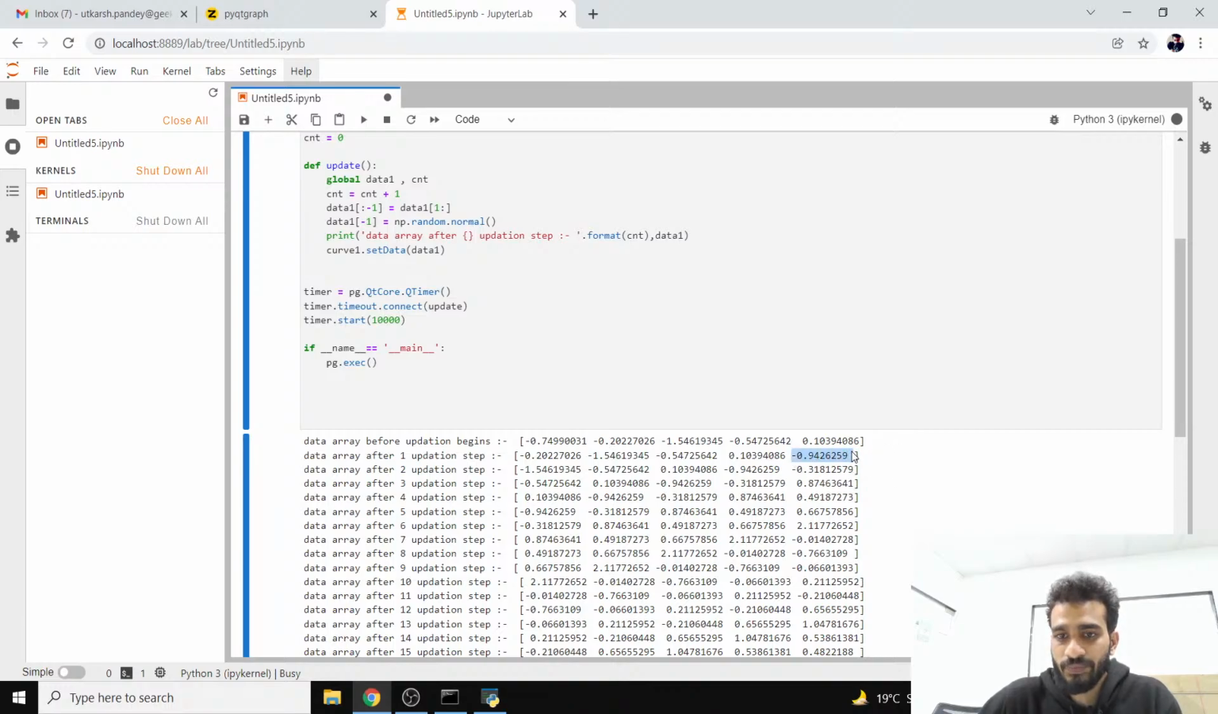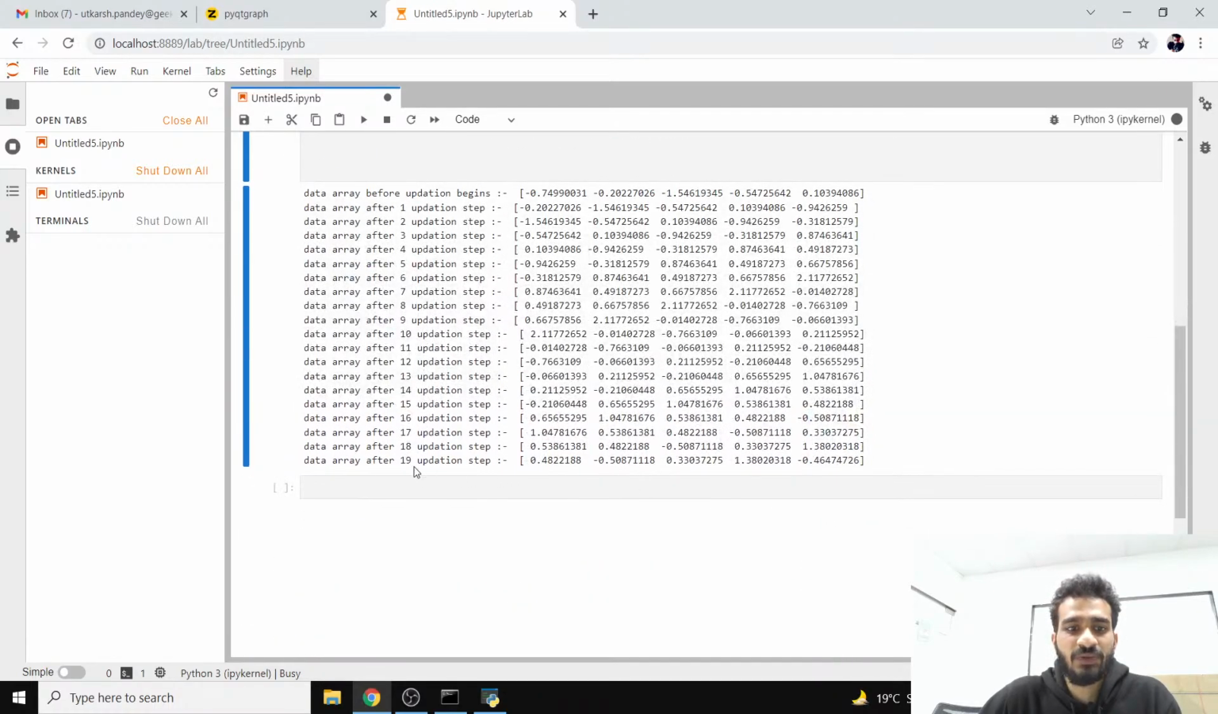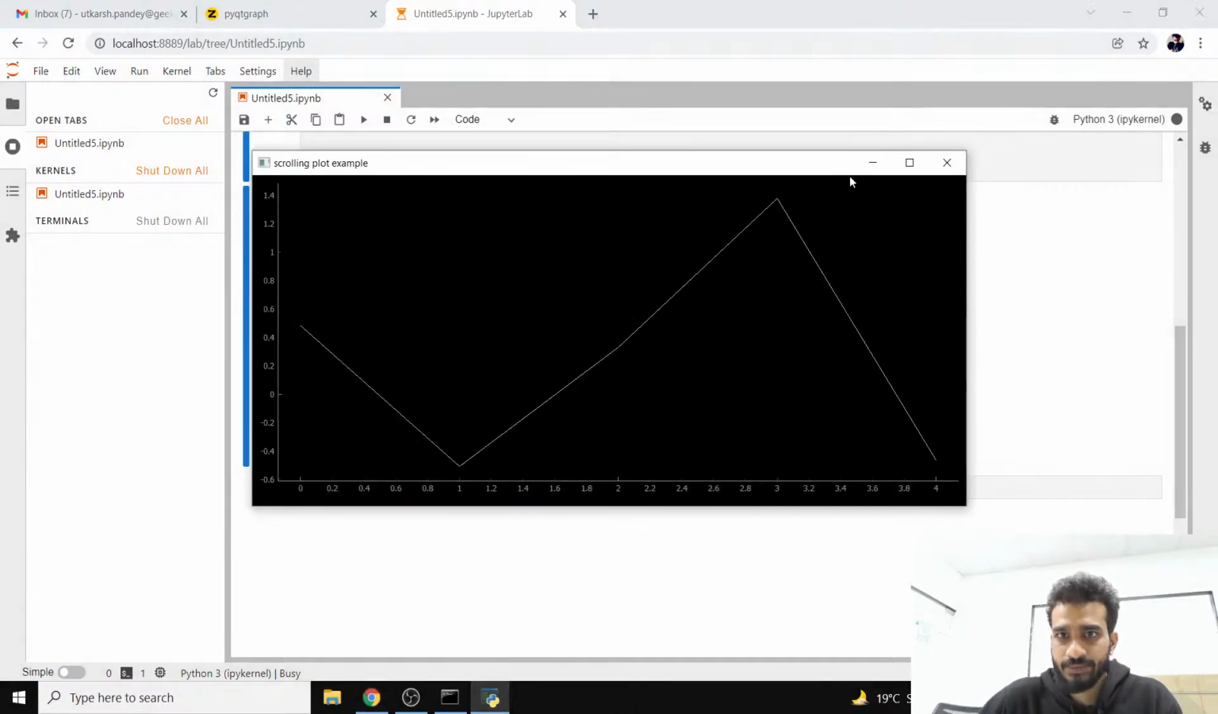Similarly, in the next step, this element got discarded and then everything got shifted to left by 1 unit, so that we could make room for the new value, right? So the new value is coming every 10 seconds. As we can see, we have done 19 steps, and this is how the curve looks like.